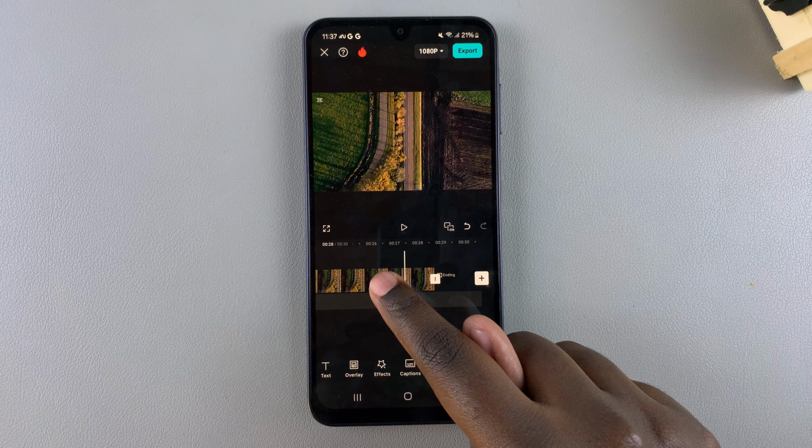So in this video, you'll learn how to cut a video in CapCut. So the first step is to launch the app. Then you want to either open an old project, or if this is your first project, you want to tap on New Project. And then you want to select Video, and then choose your video from the options you're given from your gallery.